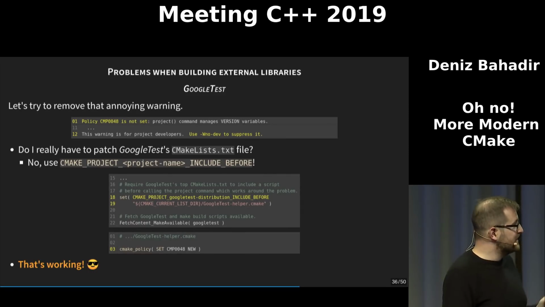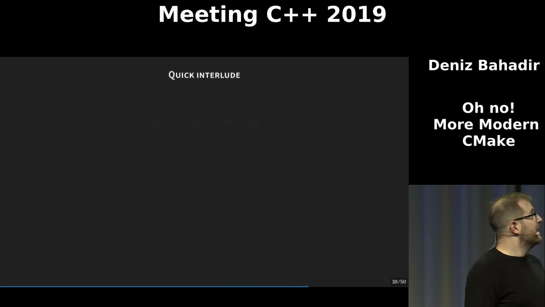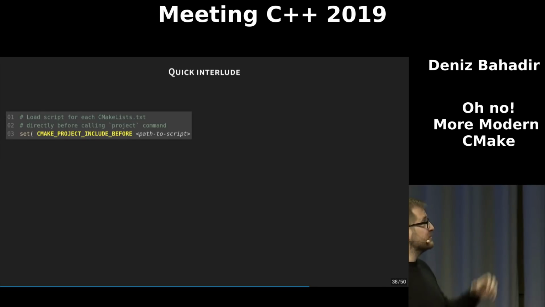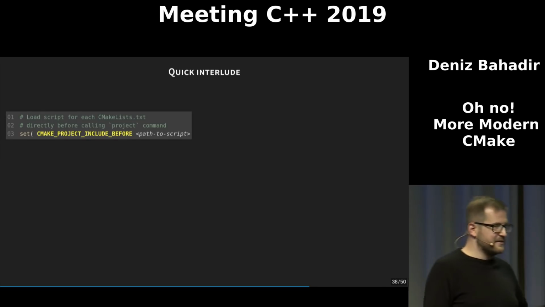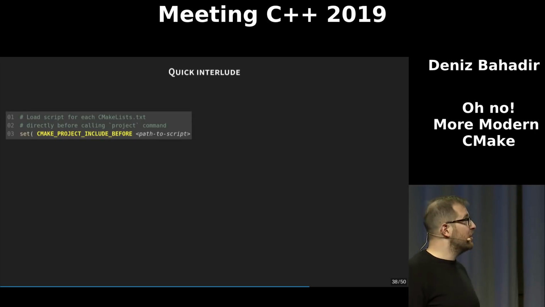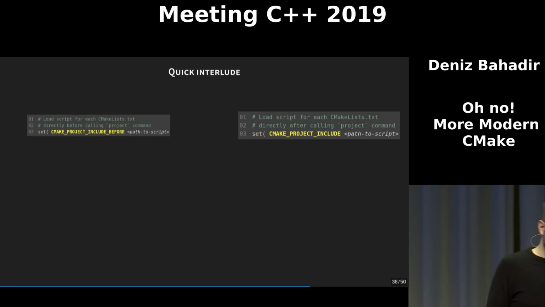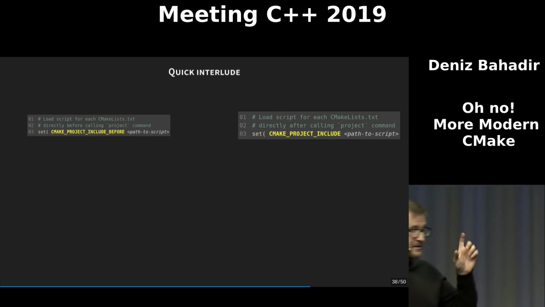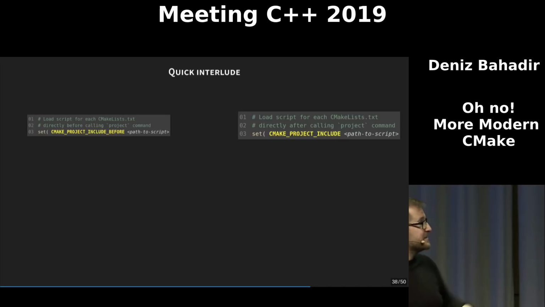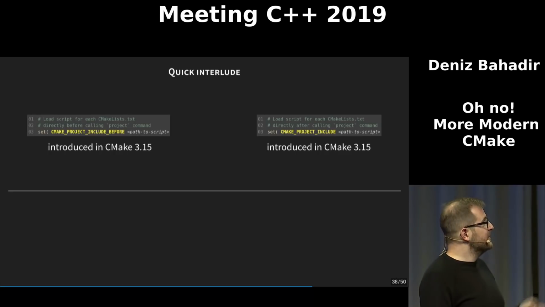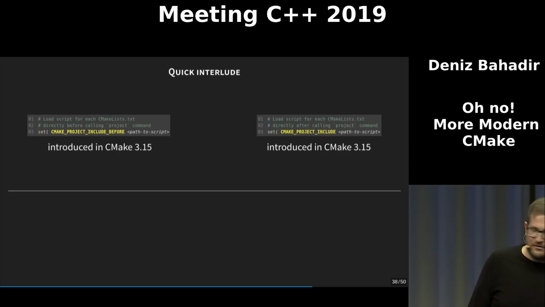And as I've mentioned this now twice, a quick interlude, there are two of these commands. The CMAKE_PROJECT_INCLUDE_BEFORE, we have seen before, so this is the very first file that is loaded when you're encountering any project call. And there's the CMAKE_PROJECT_INCLUDE, which is the very last thing, where this file is loaded after the project command. So the one on the left-hand side before and the other one on the right-hand side after the project command. And these both came into CMake in version 3.15. So that's, by the way, why I'm also recommending at least 3.15.